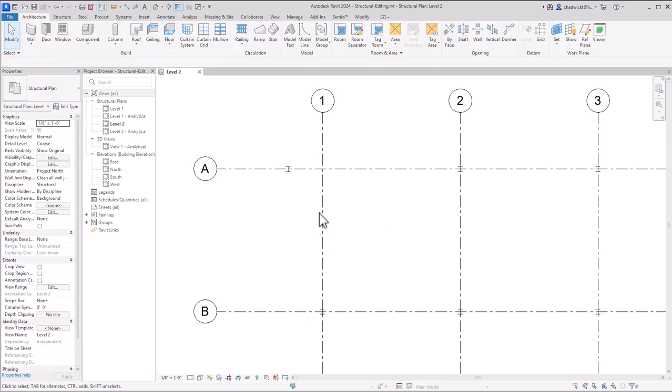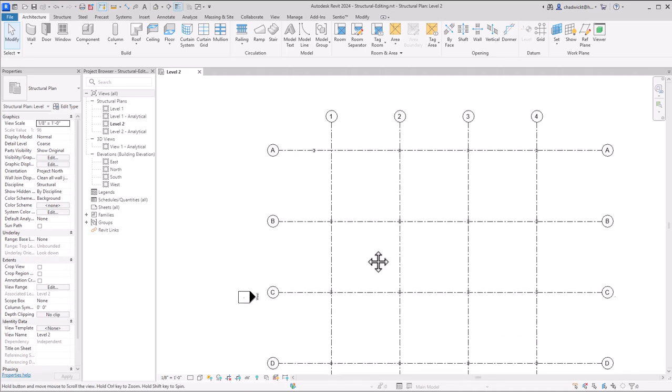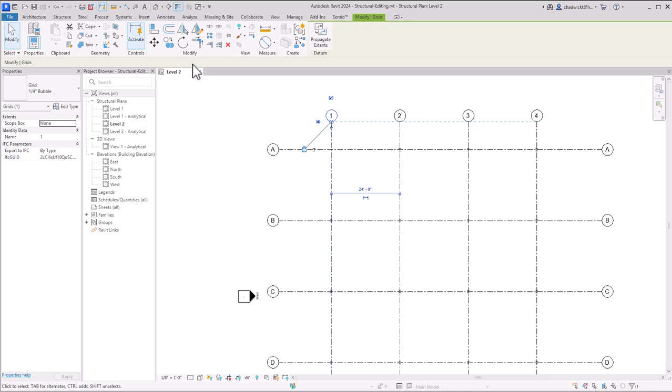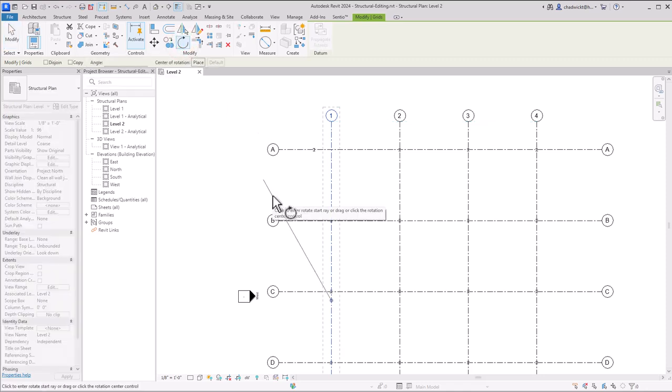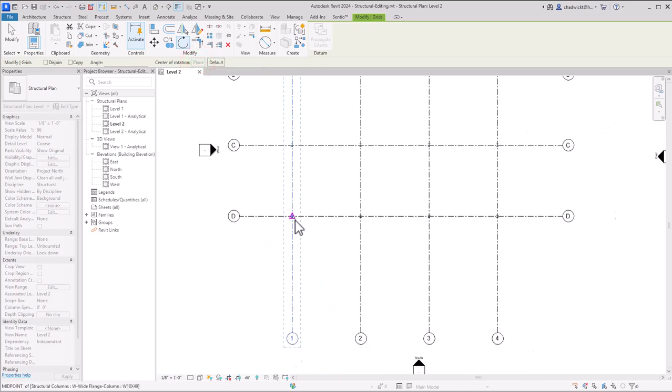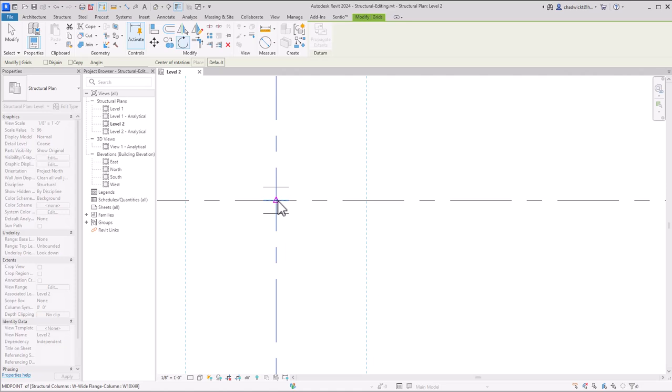Next, we're going to rotate grid line 1 so that it matches the recently moved column here. I'm going to select grid line 1, and then I'm going to choose the Rotate tool here in the Modify panel. The center of the rotation is most likely at the midpoint of this grid line. I want to place this at the intersection of D1, so I'm going to select the Place button here in the options bar, and then I will zoom in and I will click at the intersection of D1.